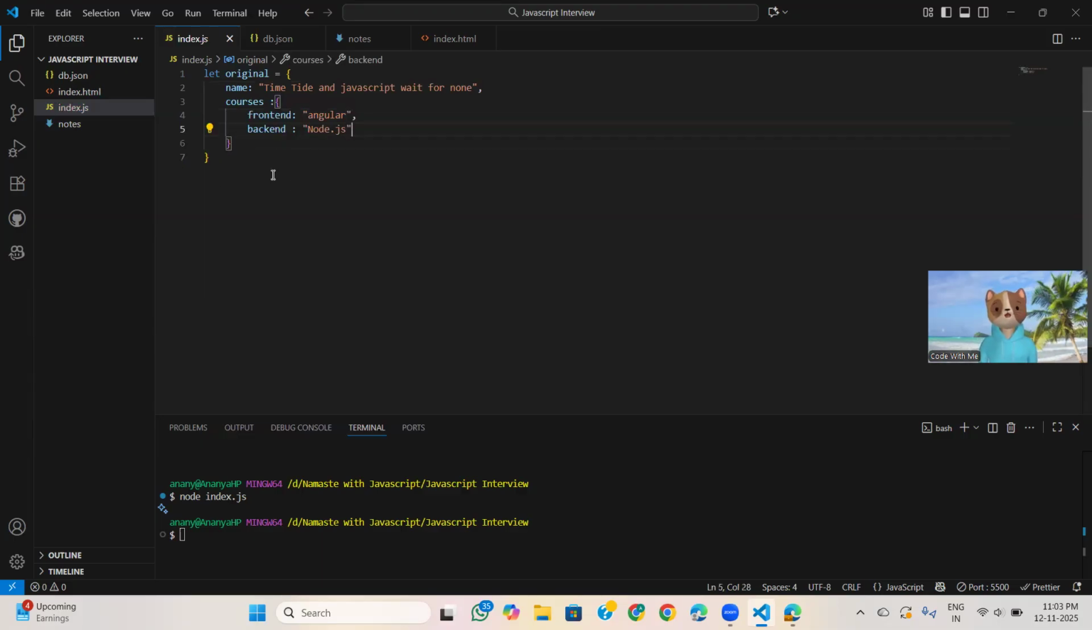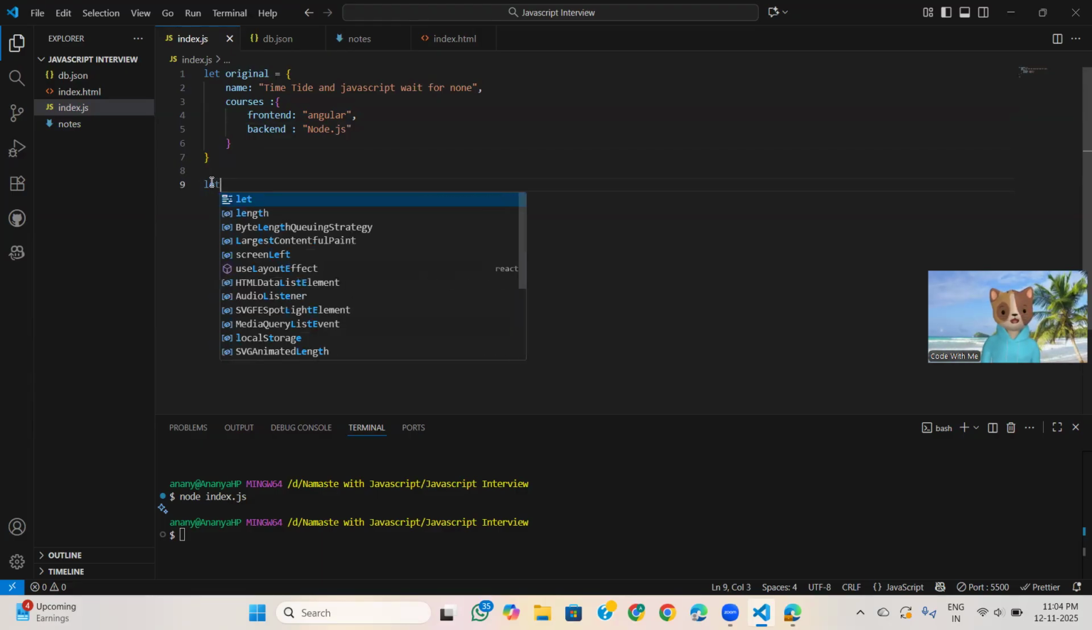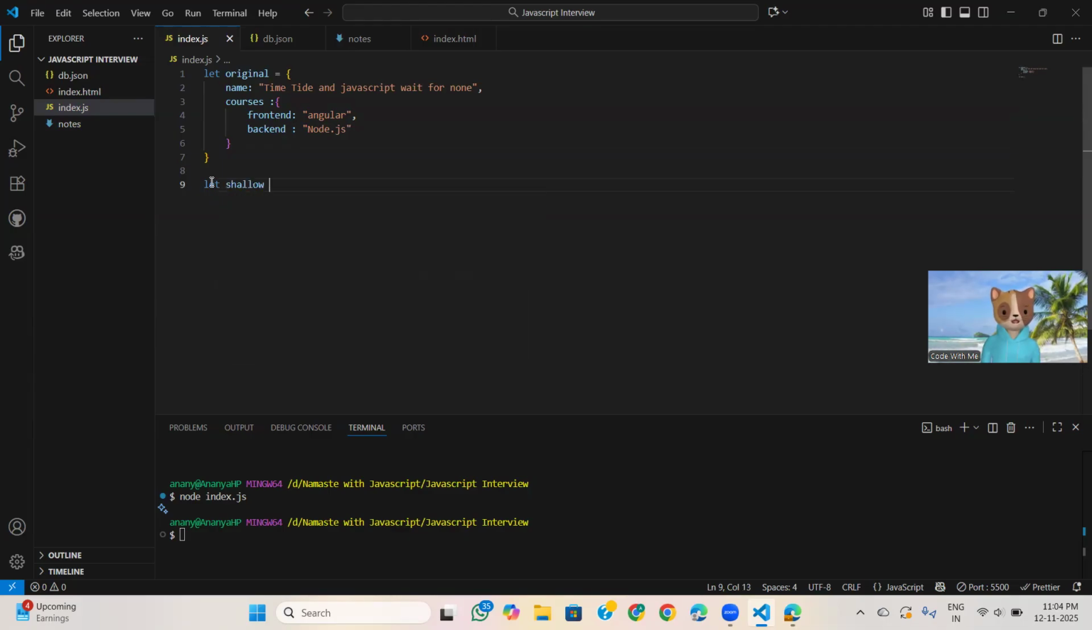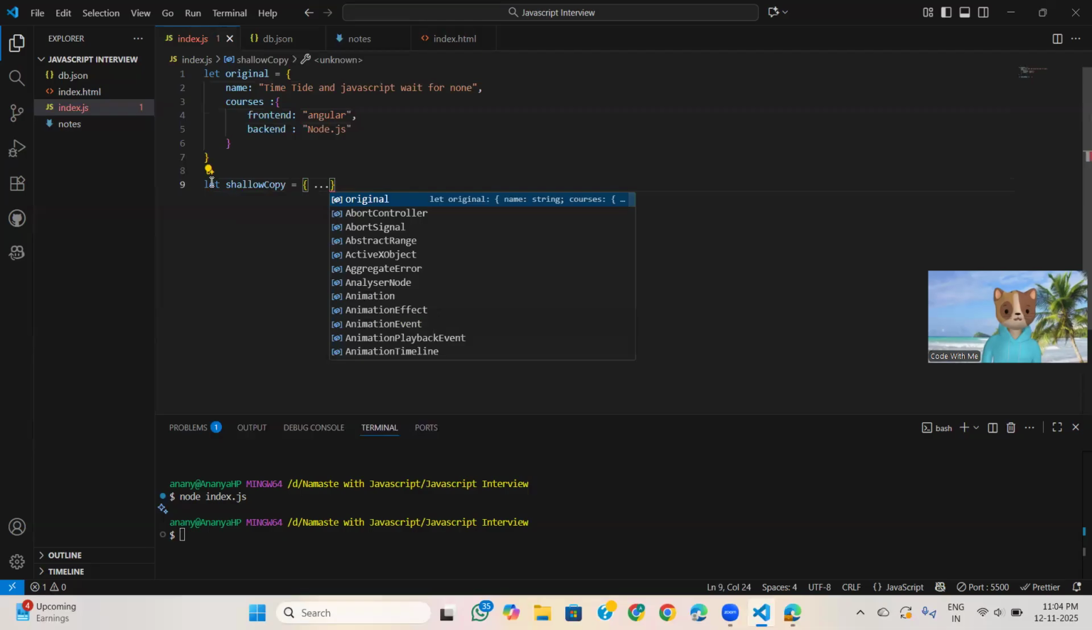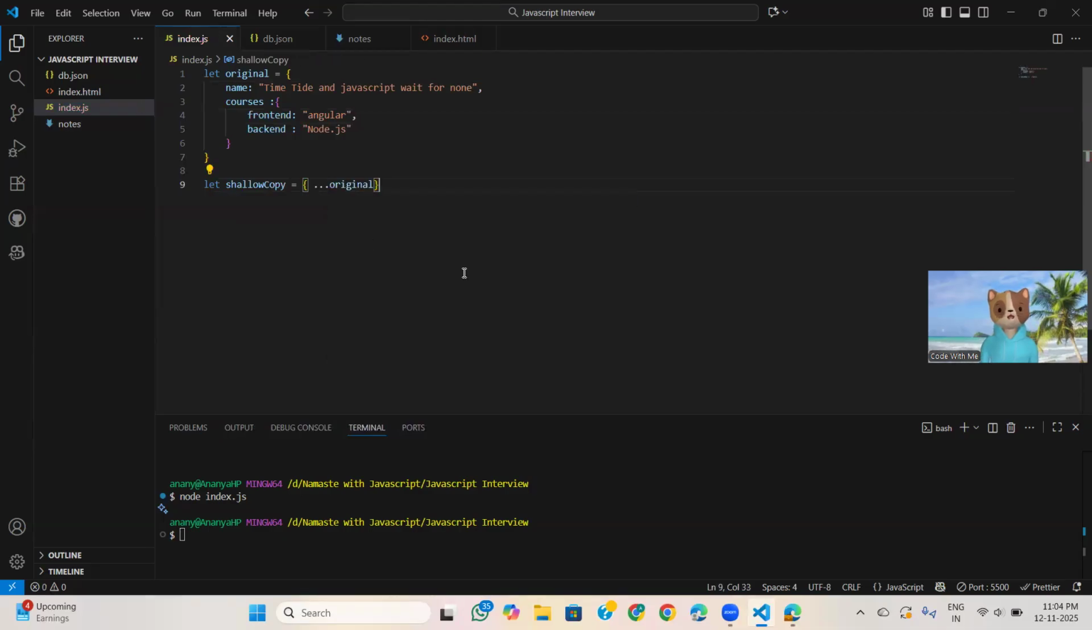Now how do we do the shallow copy? As in my previous video I showed a spread operator. So here to copy this array or object, I will use a spread operator. So I will write let shallowCopy, and here I will give three dots and that original.